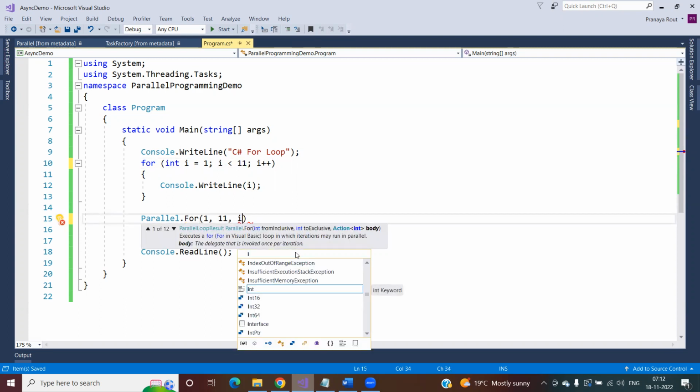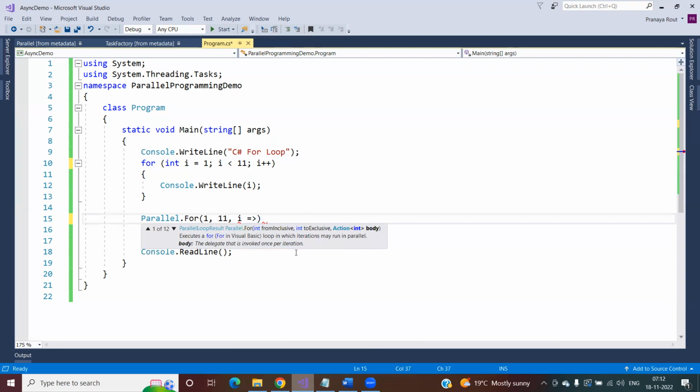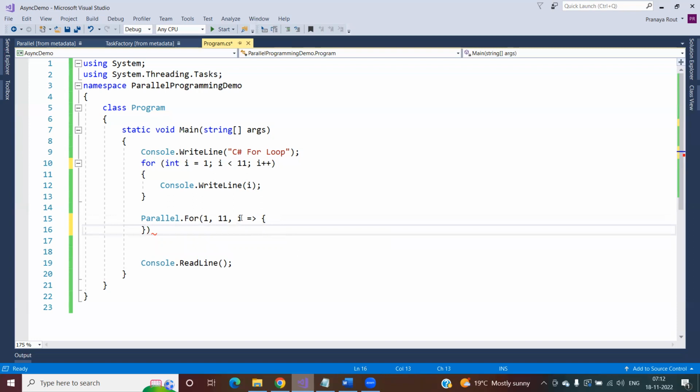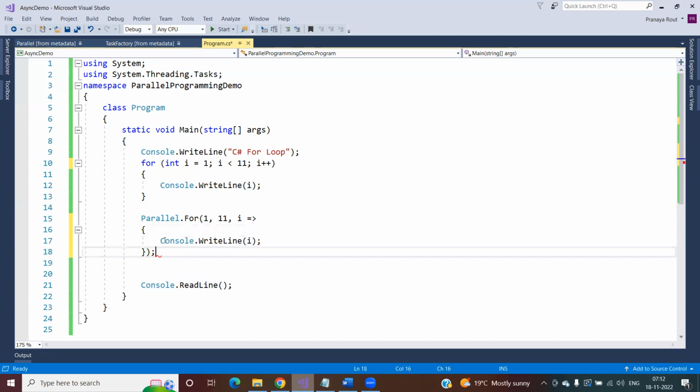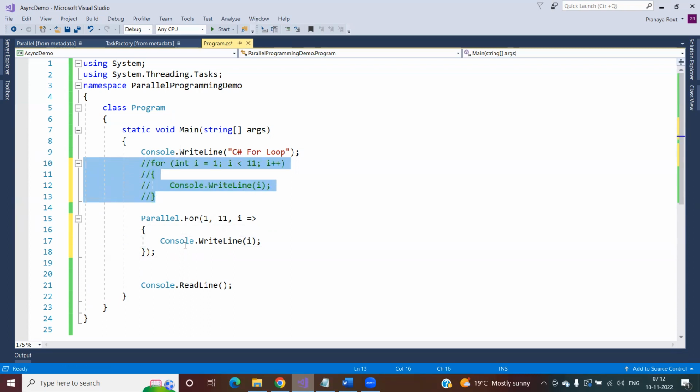But if you look at the third parameter, it is going to be an action delegate. Action delegate means you need to provide this using one delegate, right? So in this case, action delegate, and this I is nothing but your counter variable. And this I is going to store the number from 1 to 10. And once it stores the number from 1 to 10, right, then you can access the values. This is nothing but your parallel version of the for loop. So this is your sequential for loop, and this is your parallel for loop.